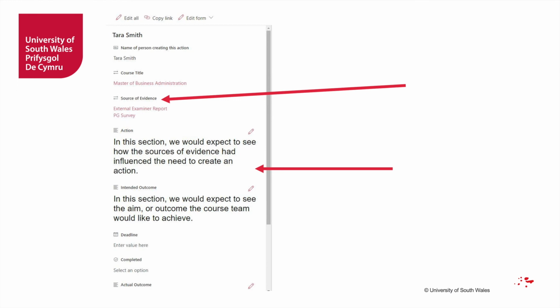You can see here in this section, we would like to see how the sources of evidence have influenced the need to create an action. But it's a really clear action. We want something not rambling, something very precise. And then of course you enter your deadline here and your intended outcome here. So it might be make contact with Bridgend College, and your intended outcome might be to establish course links.